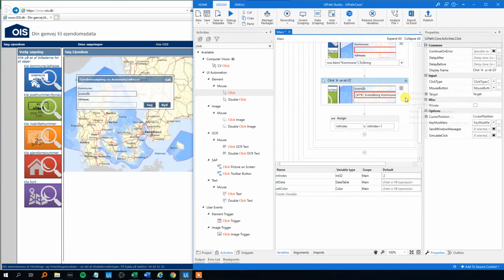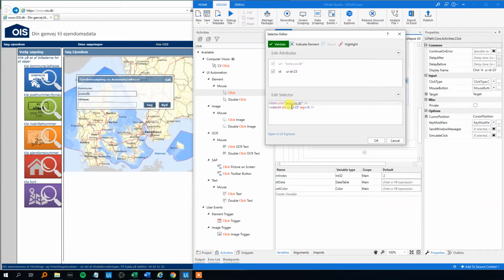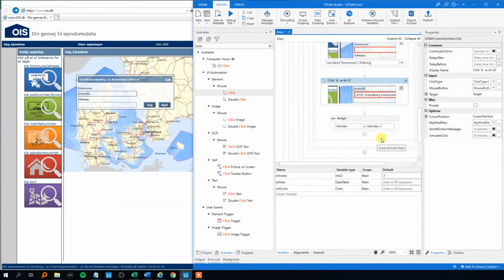Let's open this one up to see if there's something unique in it, and we need to change it to a dynamic. I think this UI idea, that's 23, that's the Svendborg. So if we change this one to 22, it will be some other city. That's not ideal, so we need to just click whatever comes up when we type in, and then hope that the Kommune name is unique, which it is in Denmark. So this one is good. We created a dynamic selector by just changing it to an asterisk. Click OK.